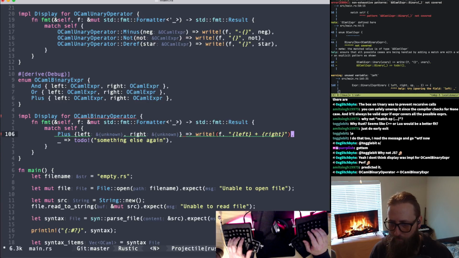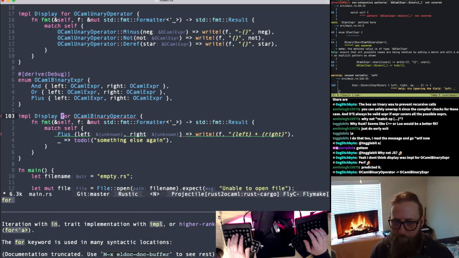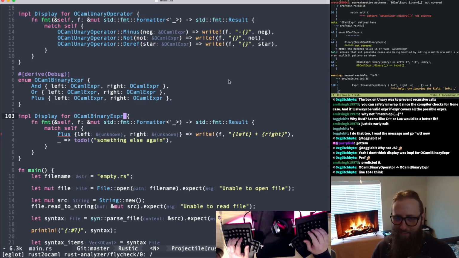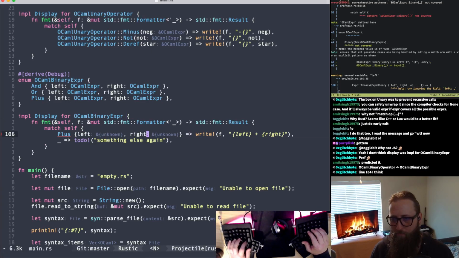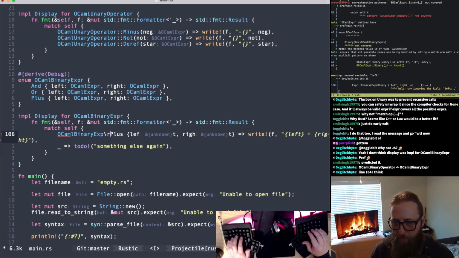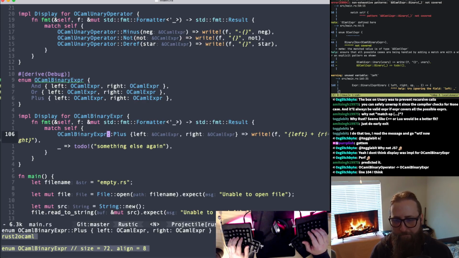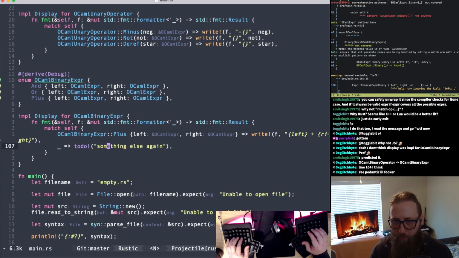Did I mess up something? Oh gosh, yeah. Okay. Yeah, you got it. And this just has to actually have this, I guess. Kind of hate that. I guess you can also say self plus, since I'm in the impl block for OCaml binary expr. But I guess that's what you have above, and I think it's more expressive anyway.